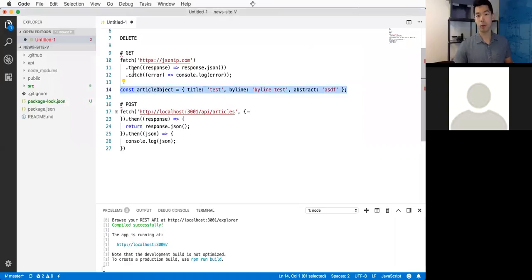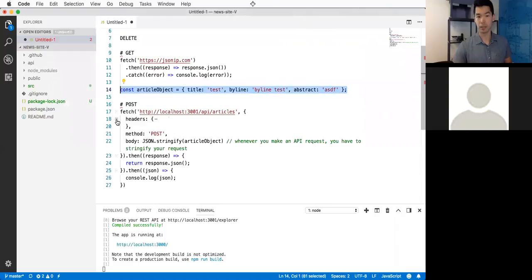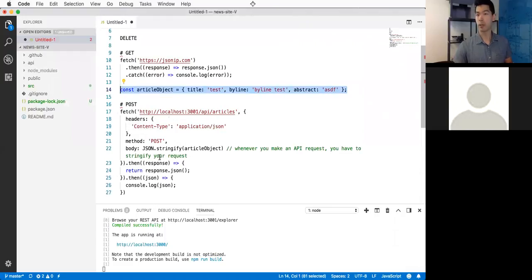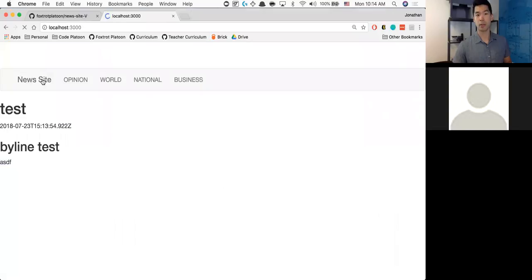This one found right over here. I can use that in order to post new things into my database. With that, we're going to go back over here, and I say, let's take a look at what they want.